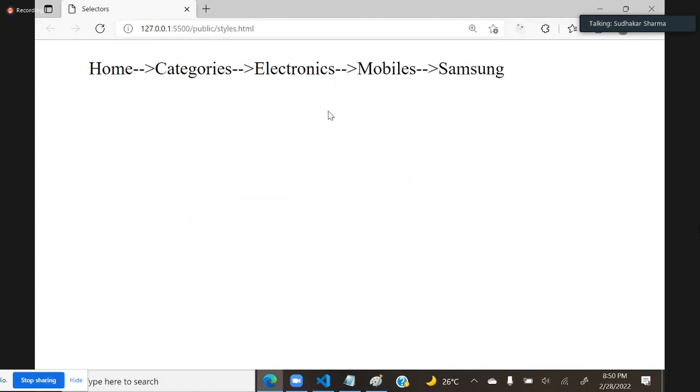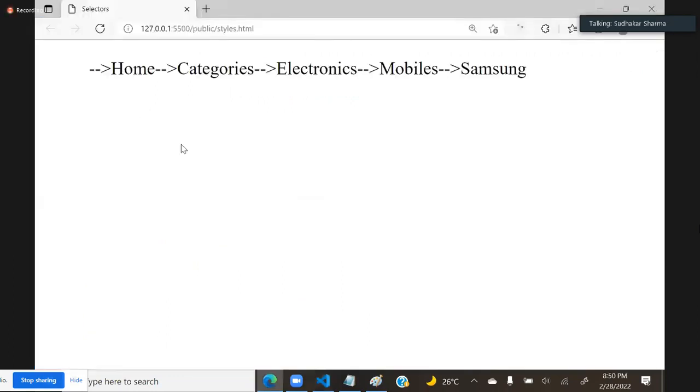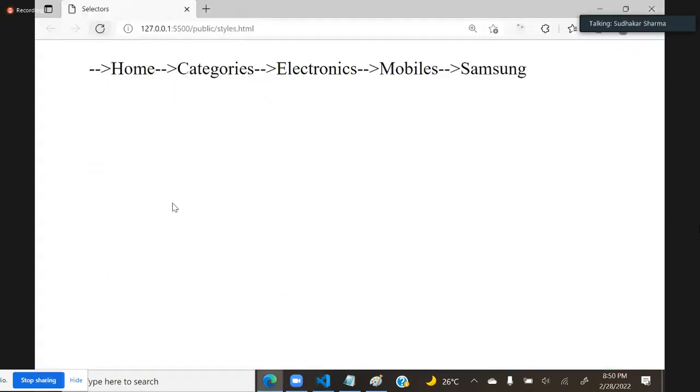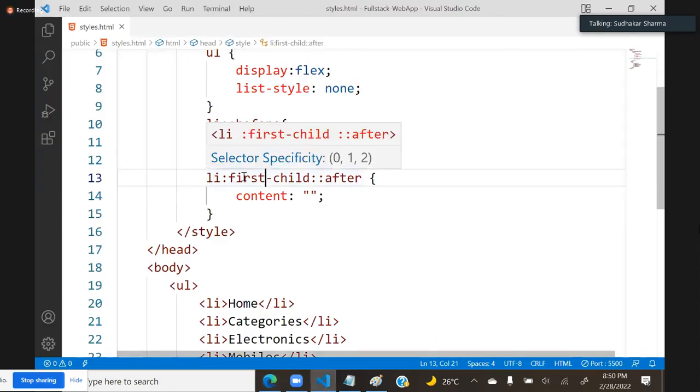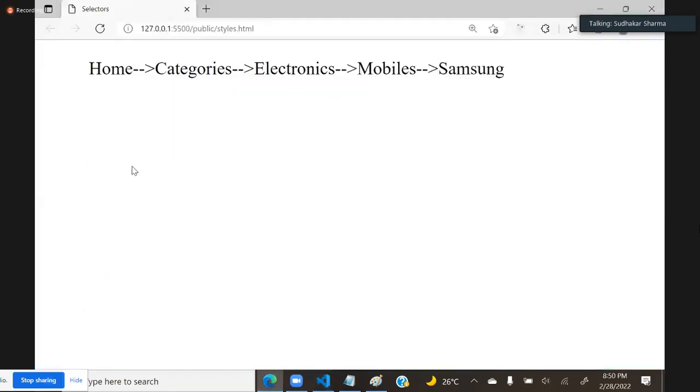We can use before, we can use after. Suppose I can write this before. Before means it will be like this. After first child, you should not have. Right? That means instead of last child, what you have to do? First child. First child before, it should not be there. We can remove. We can use the combinations like that.